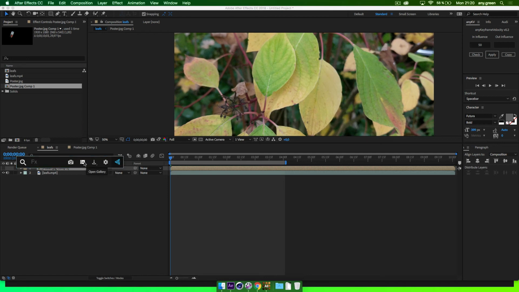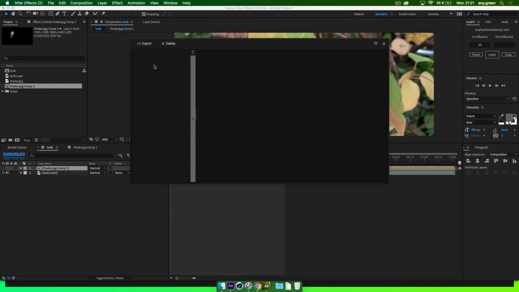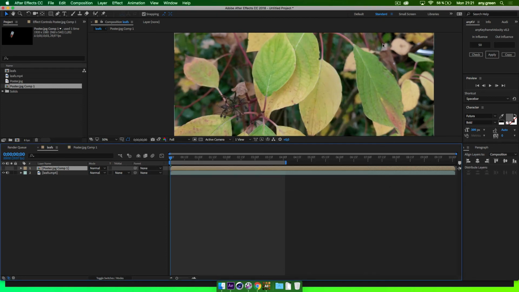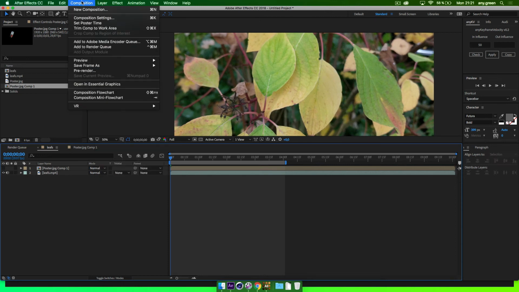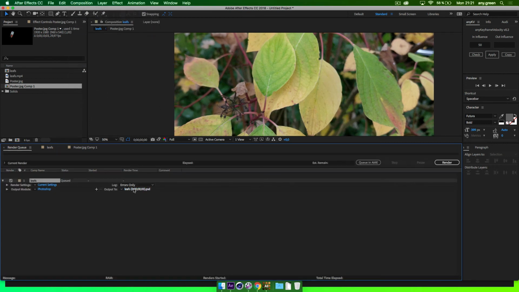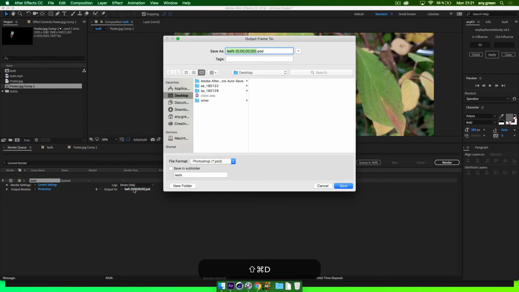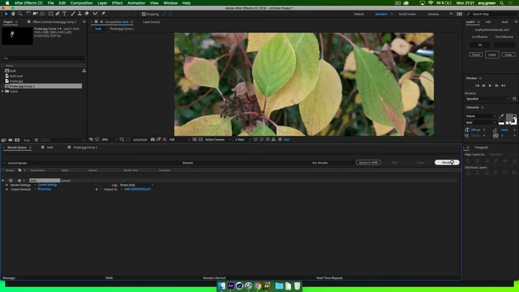When you click this, it opens up in a gallery. I don't know why it doesn't work on my machine. I don't have that issue on any other one. Then you can just select the image and hit copy, and then you can open it up in Photoshop. The other alternative would be to go to composition, save frame as file, as a Photoshop file. I just put it on the desktop, call it leaves, and hit render.